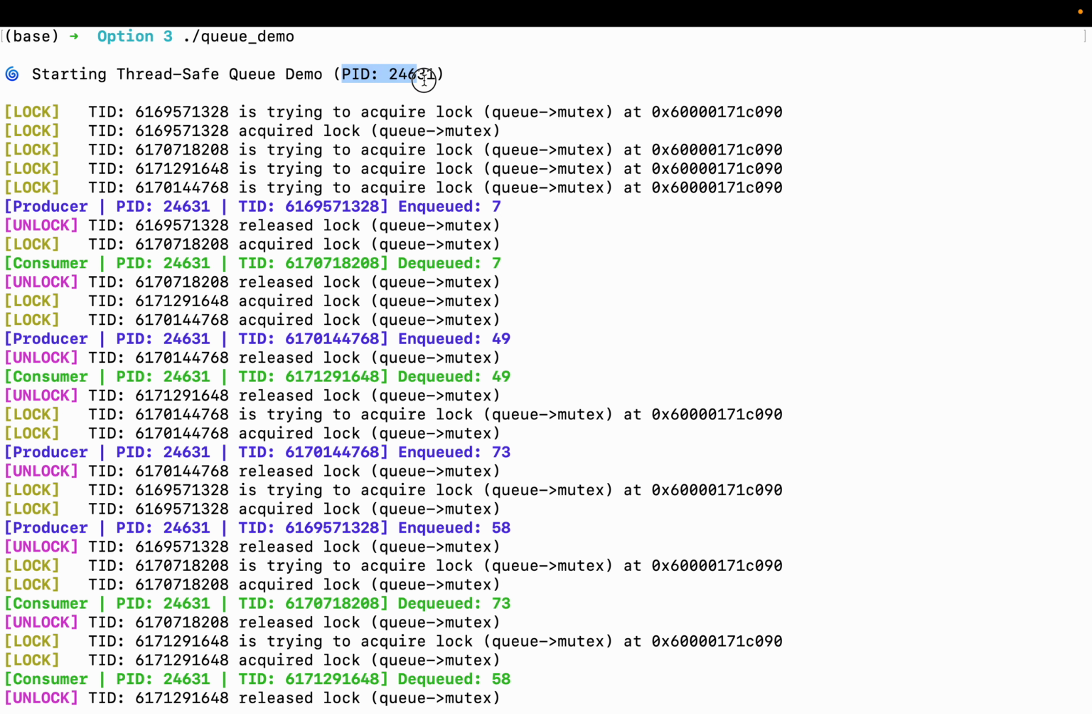We have our PID, which tells us this is the process. All the threads within this application should have the same PID. However, their thread ID will be different. As you can see, this is 28, this is 08, this is 48, this is 68. They vary.